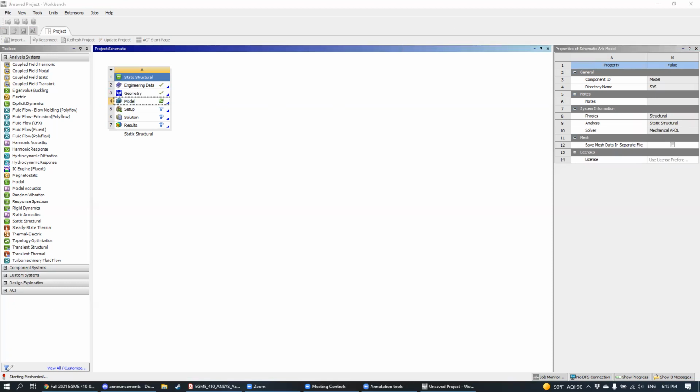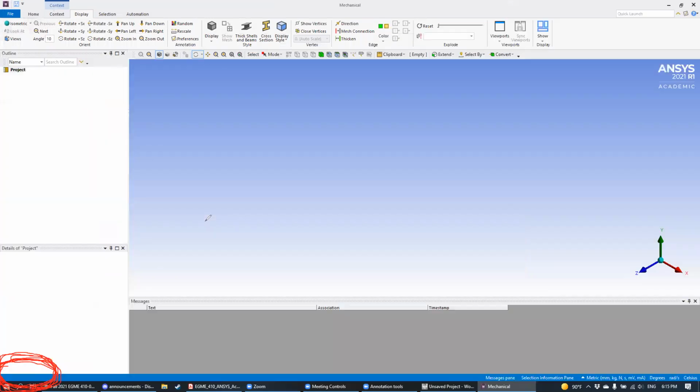After doing that, it's going to open up a new program called Ansys Mechanical. If you look at the bottom left of the screen, you can see that Ansys is trying to start up a program called Mechanical. It says it's starting Mechanical, and this might take a minute or two. Don't shut down your computer or think that it's frozen. It's working. It just takes a little bit of time because it's a heavy program.